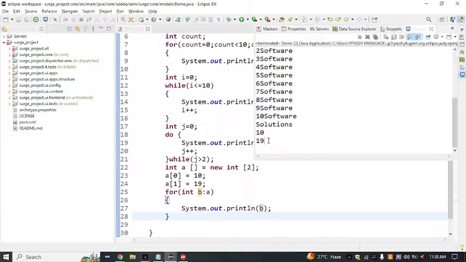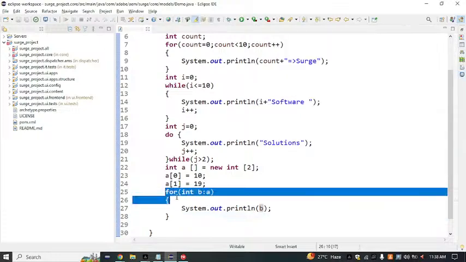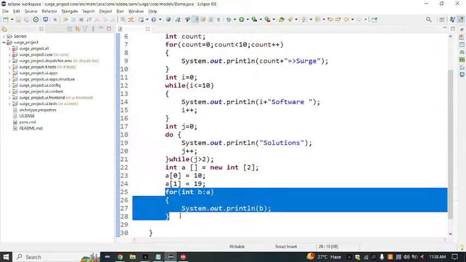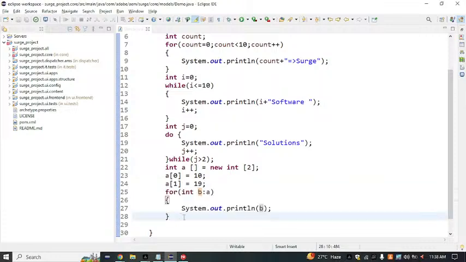See, it has printed 10 and 20. If you have hundreds of elements in the array, in that case we have to use the for loop or the for each loop. Otherwise, it's impossible to define them manually multiple times.